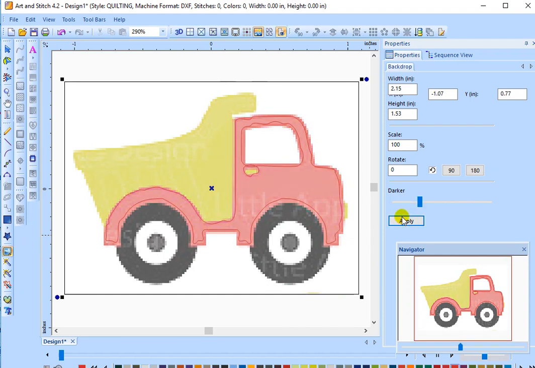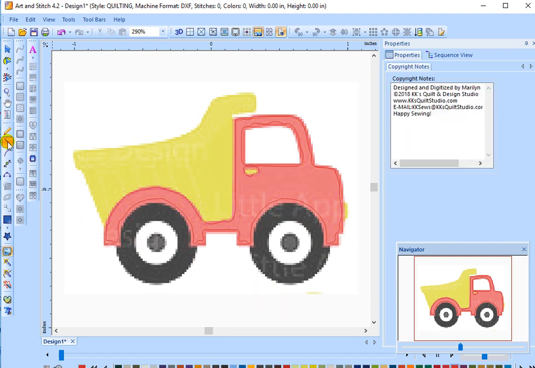I need a slightly better outline. Okay, let's grab my line tool and let's just draw around that dump bed of the truck. And you'll see these lines are straight and smooth. So I can use any of these drawing tools.